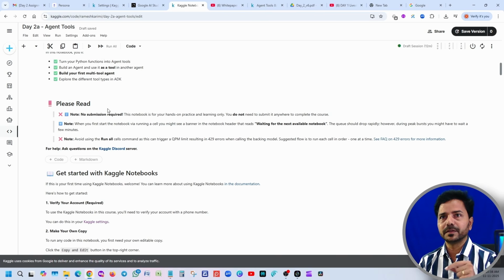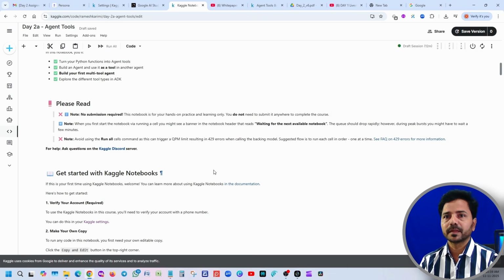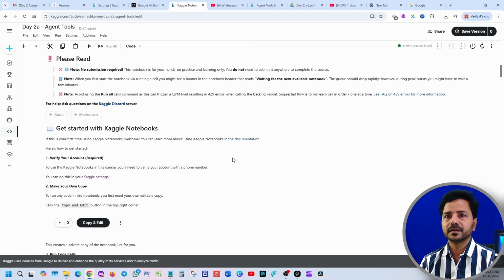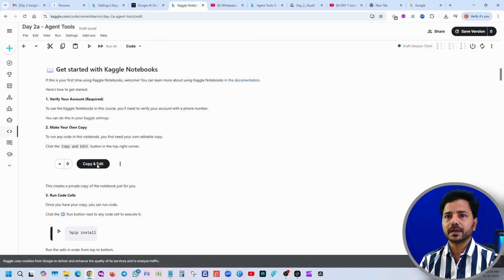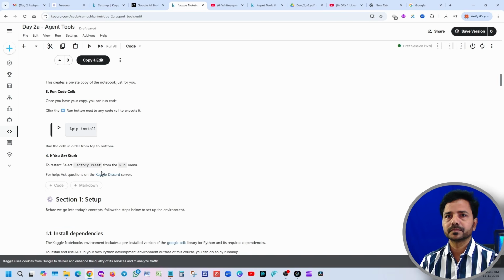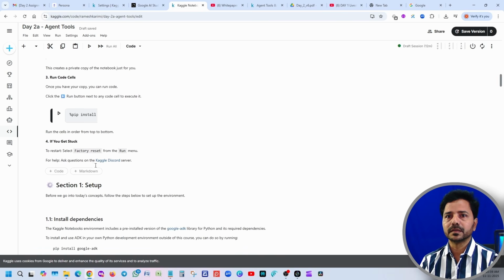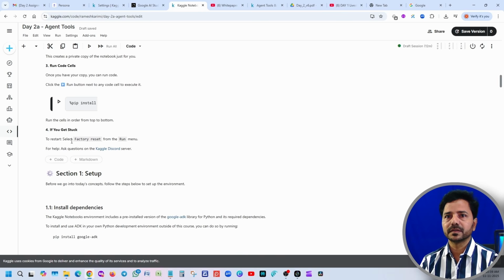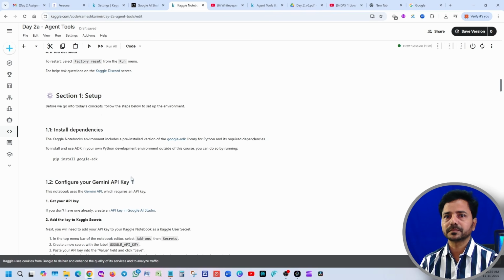Basically, you just click on the play button one time to run, so that you will understand what is actually happening. The point here is not to complete your assignment within 10 minutes. The point is what you are learning as part of this assignment, that is very important. We already clicked on copy and edit, and if you get stuck, factory reset is there in the Run menu. We'll see that if you are stuck.